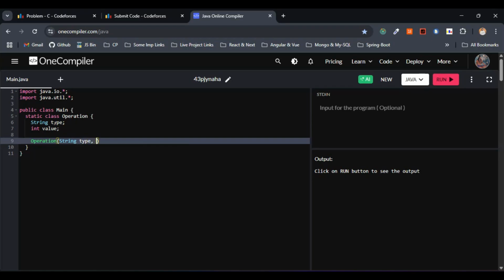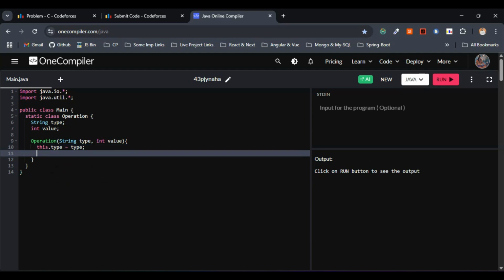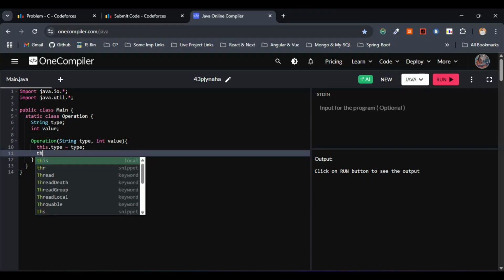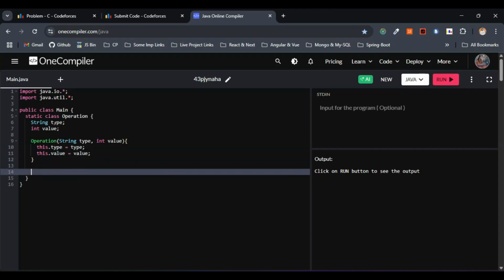So this will be type, and value will be of the type int, basically. So this is fine. String type, and this is fine, initialization part, right? So this will be type equals type, and also this dot value equals value. So this is fine. Let me come out of this one entirely.